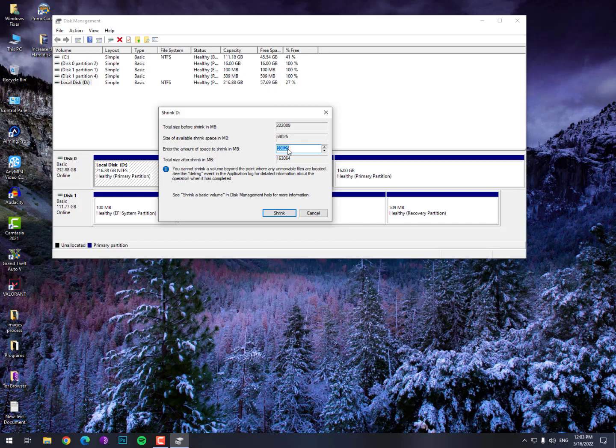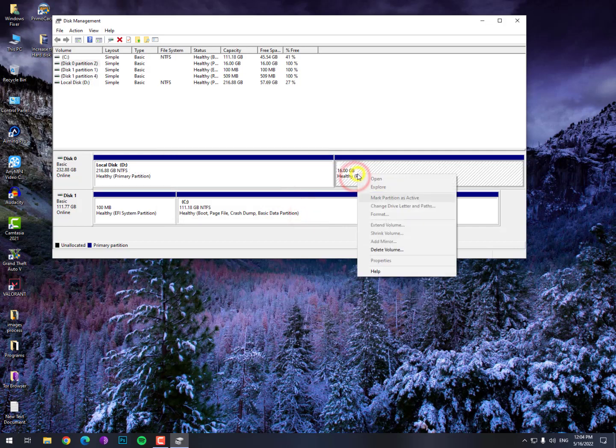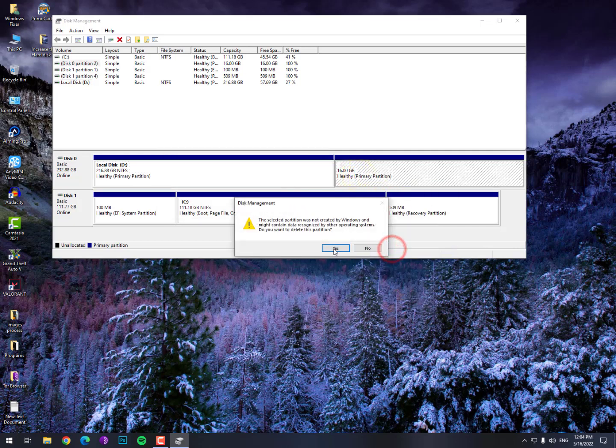So I have free space in D drive. You can see here it's 57.69. How much you want to shrink all depends on you. For example, I need 16 GB, so just type here the 16 GB space. I don't know how much 16 GB is in MB, so just type here the MB size and then click on Shrink.